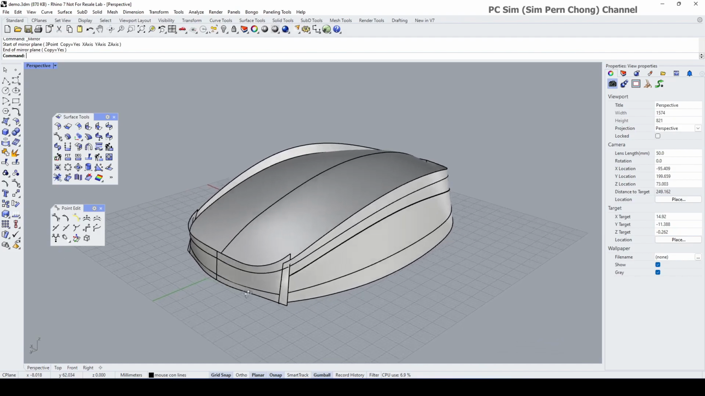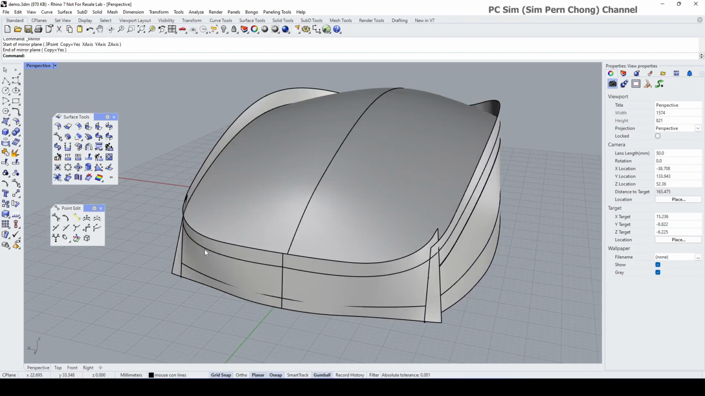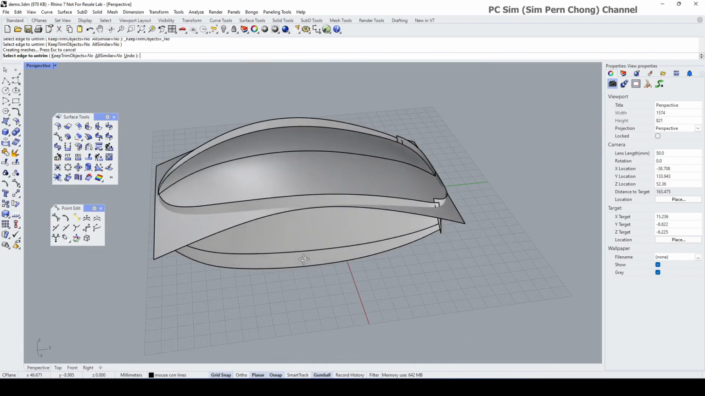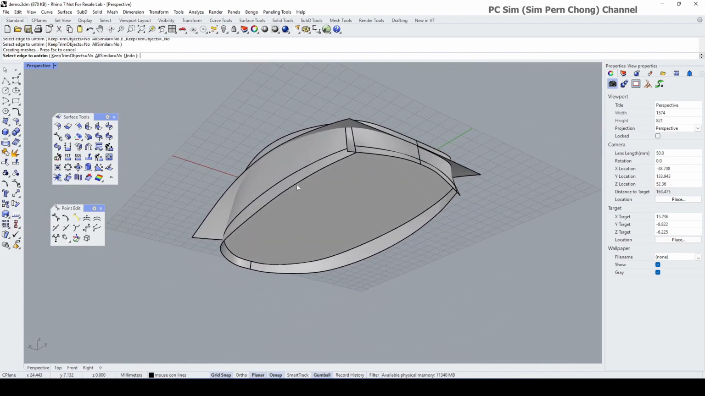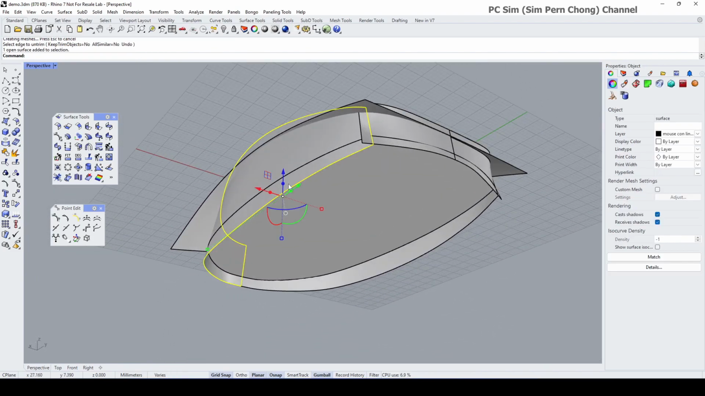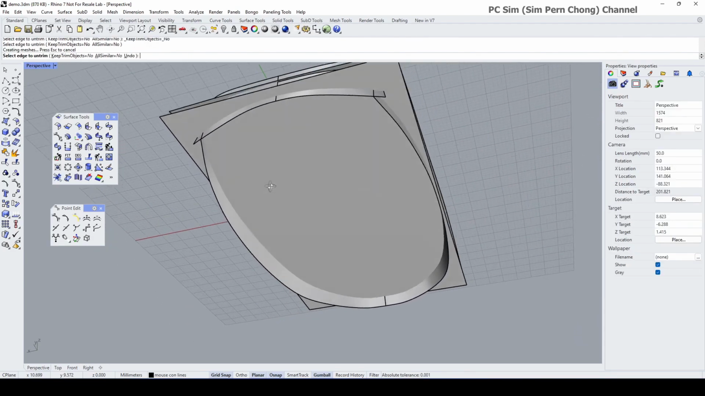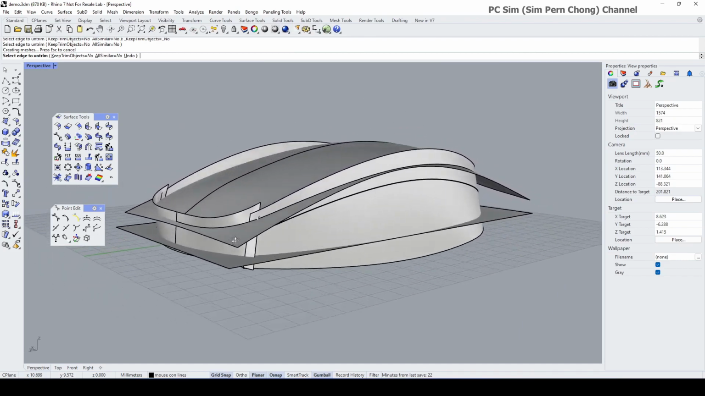Okay, and now let's untrim this top surface. Right mouse click over the trim icon, so I get a bigger piece of this. Let's untrim this. Sorry, untrim if it's untrimmable. Okay, yeah, something like that.